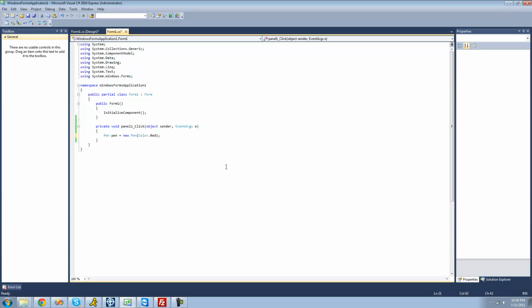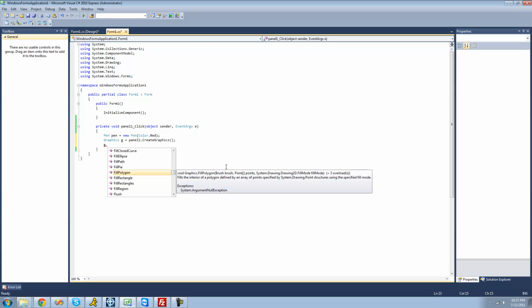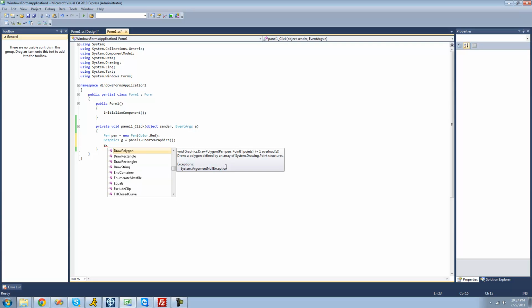Alright, and just like before, we're going to have to create new graphics so that we have something to draw on. I'll just call it g and set it equal to panel1.CreateGraphics so that we can draw on our panel. So before, when we were using the brush class, we would use fill, like FillEllipse, FillPie, FillPolygon, etc. Well, when we're using the pen class, we're going to be using draw. So we're going to say like DrawLine, DrawPolygon, stuff like that.